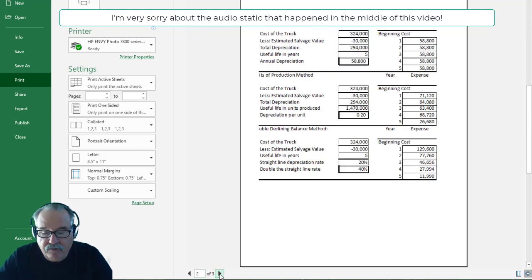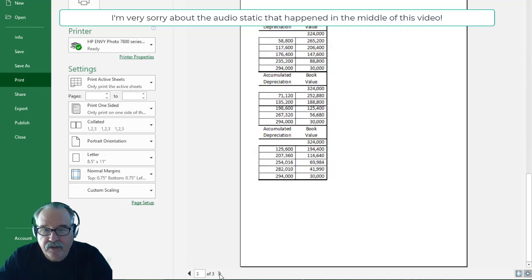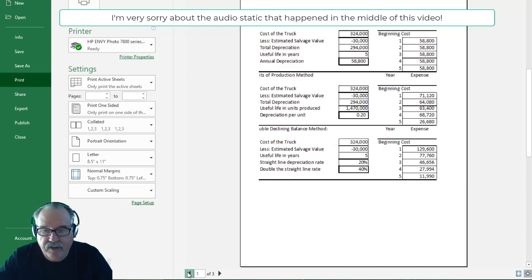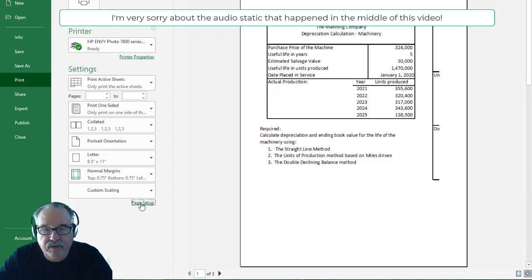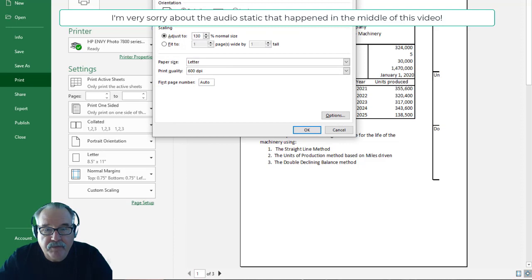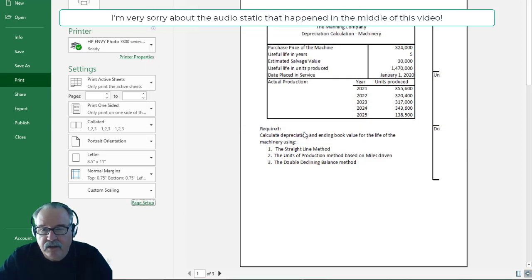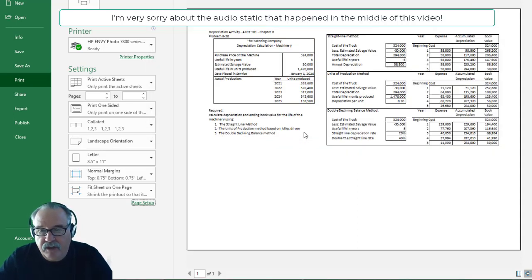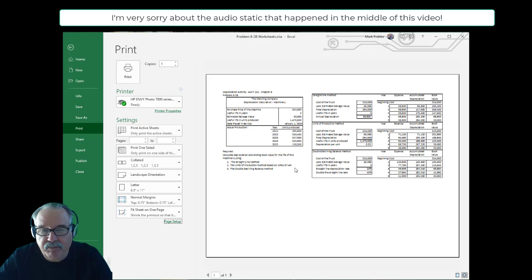I get a fair amount of work from students that has this type of thing where it's on multiple pages. You can fix that very easily if you go to the page setup, and I'm going to turn the page sideways to landscape, and I'm going to click this fit 1-to-1 tall, and it's all going to fit on 1 page. Now another thing I'm going to do is I'm going to make the rows a little wider because it's kind of scrunched up at the top of the paper.